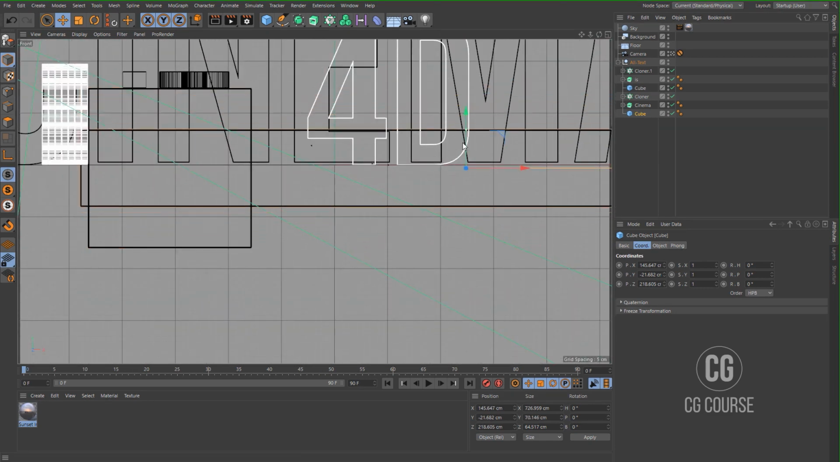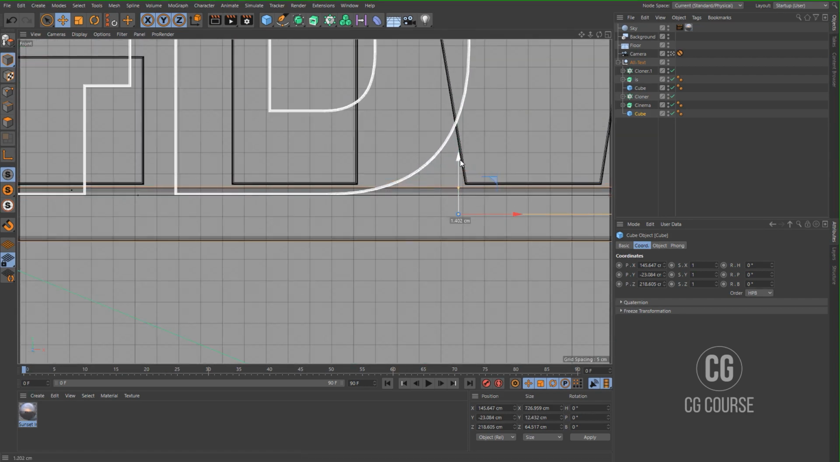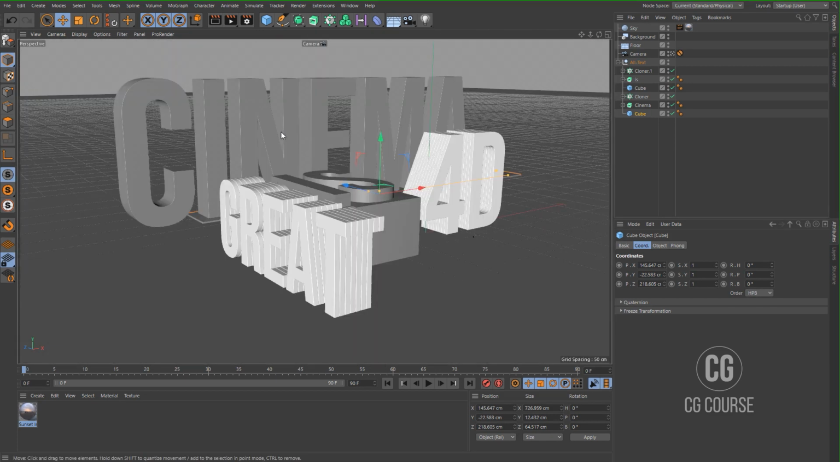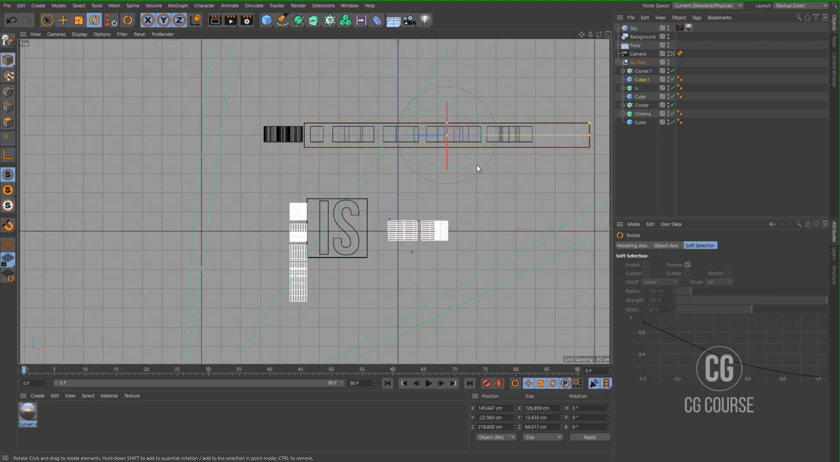Okay, decrease the size in Y and adjust it. Maybe we need another copy for the word great. Let's rotate it to 90 degrees and bring it here.